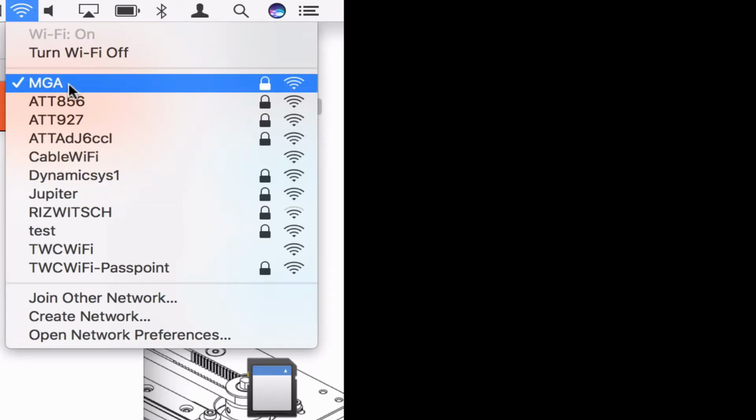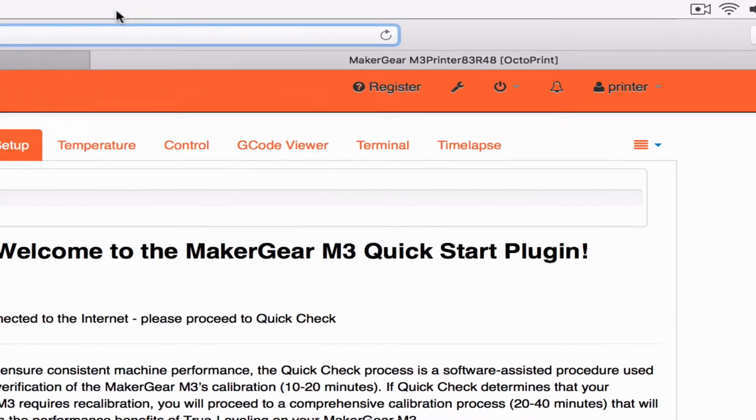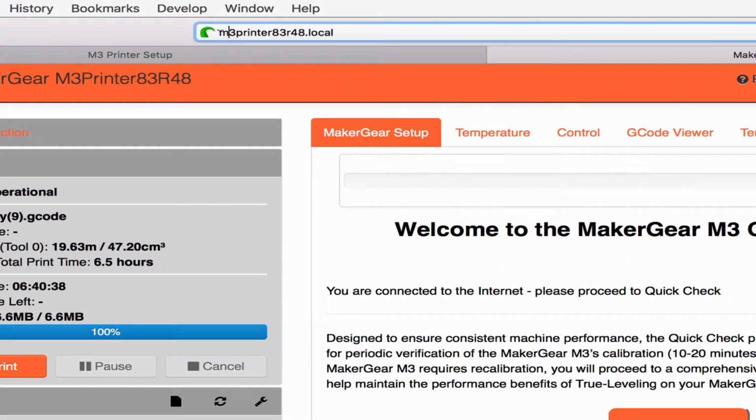The second thing is I should now be connected to my home network again. So see how I'm automatically connected to MGA? If for some reason you're not, go ahead and jump back to your home network. Back here in Octoprint, you'll see that my URL changed. It's now m3printer83r48.local. So here's what happened.